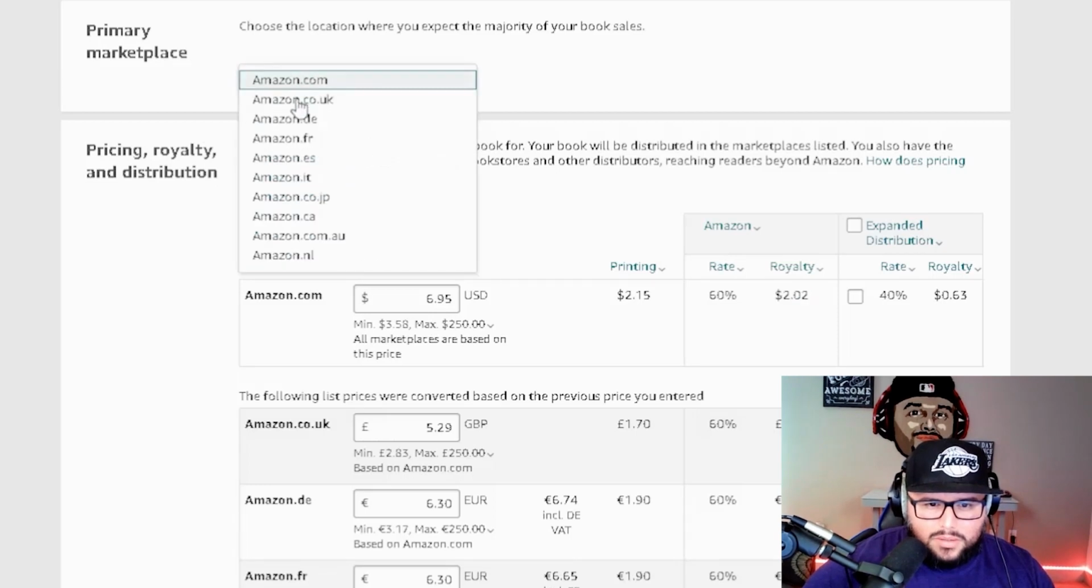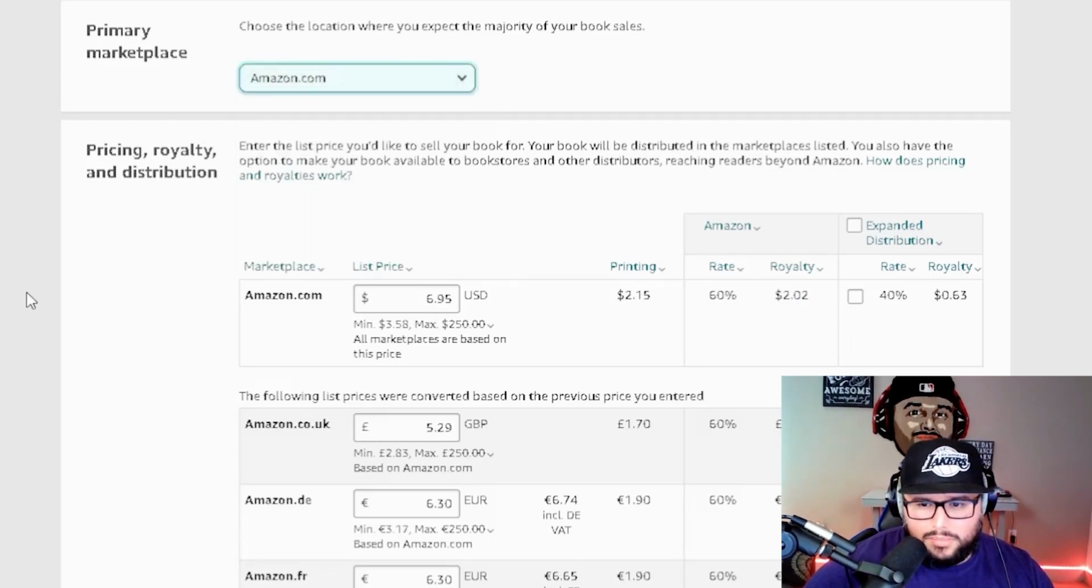It all depends on you too, or maybe you created this book in a different language. Something to think about, right? There's so many different ways that you can approach this. Maybe you create this book in Spanish. Come on, there's so many different ways that you can do this. Think about it. Expanded distribution, I would definitely do that.